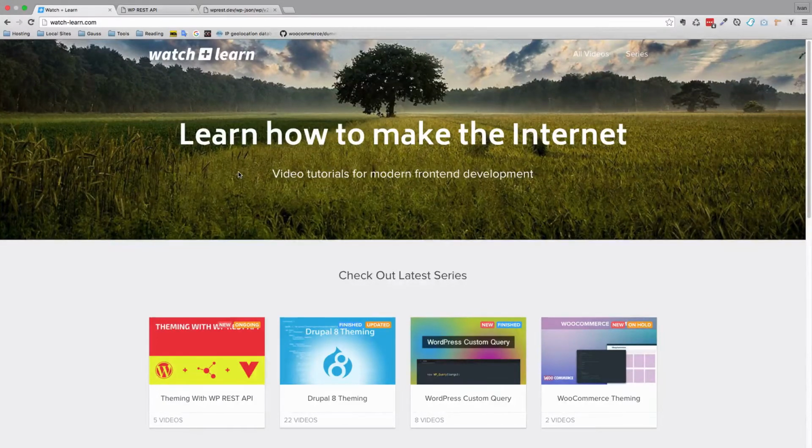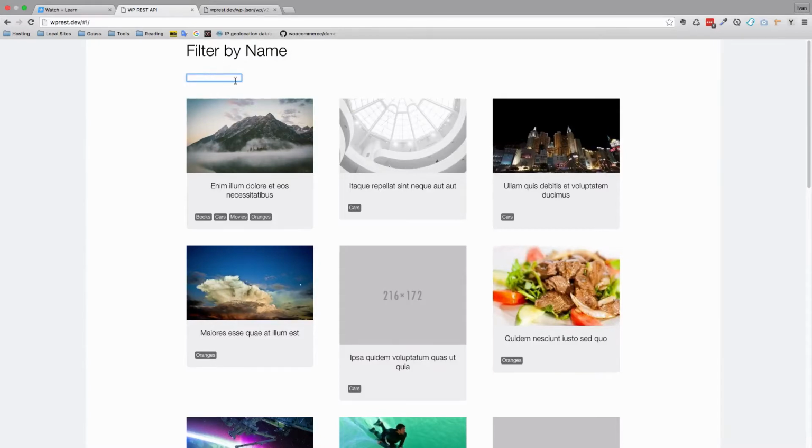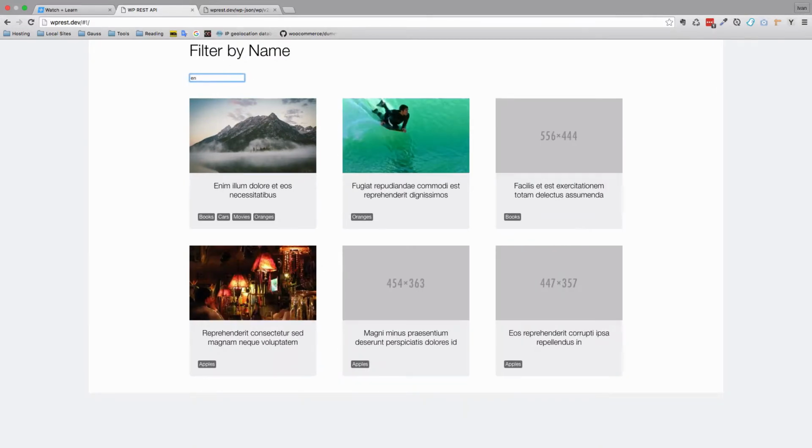In the last episode we created the title filter. So if we go to our page, we have this input box, we can start writing something in it, and it will filter our posts by these titles right here.